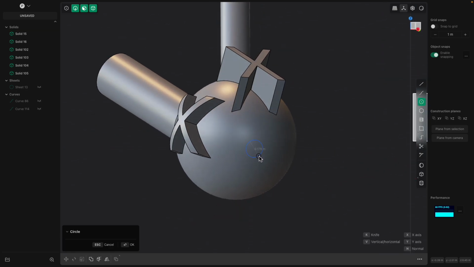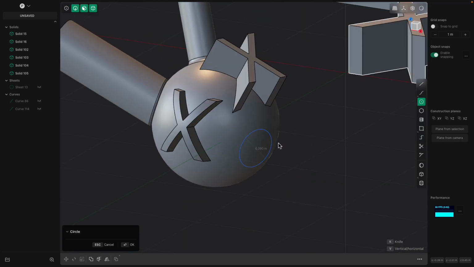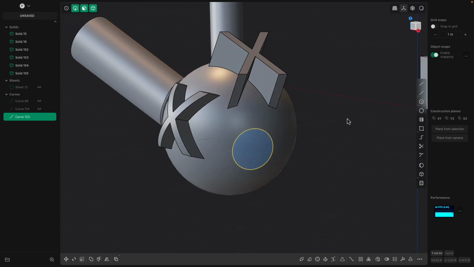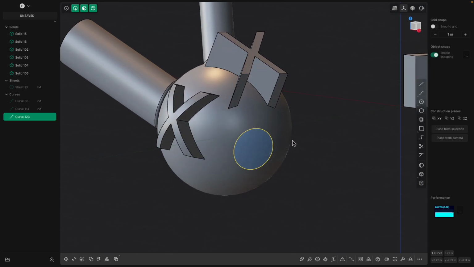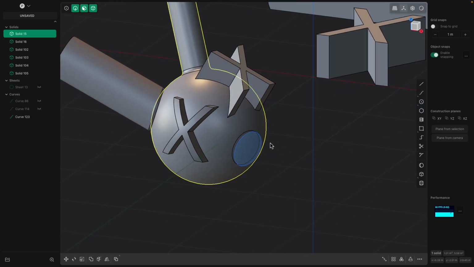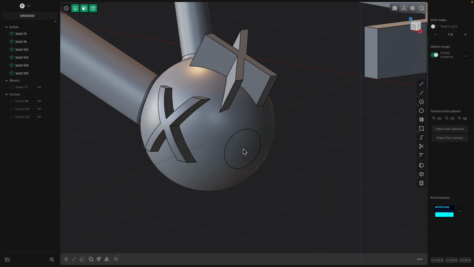Let's try one more thing. You can draw a circle on the face of the sphere, with the curve of the circle being selected. Shift I will imprint that to the sphere, right? So let's delete this curve.